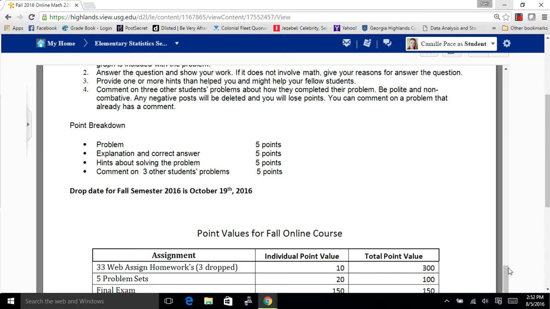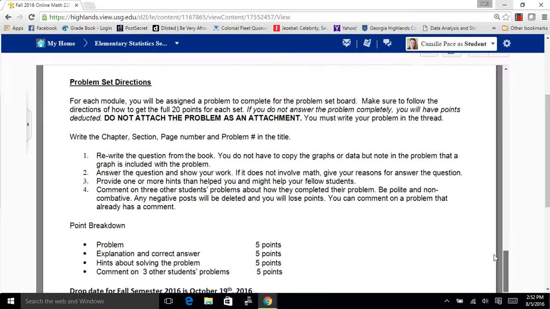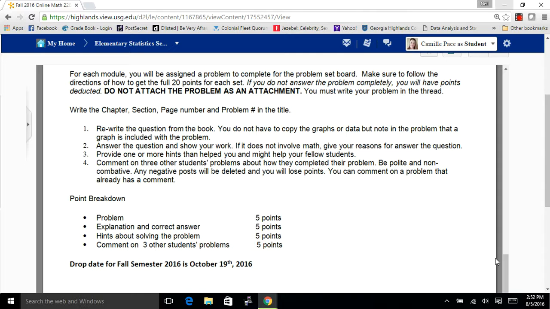And then you need to comment on 3 other students' problems. That's all you have to do. It's a really, really easy way to get the full points. And just know that the problem assignments will not be updated.